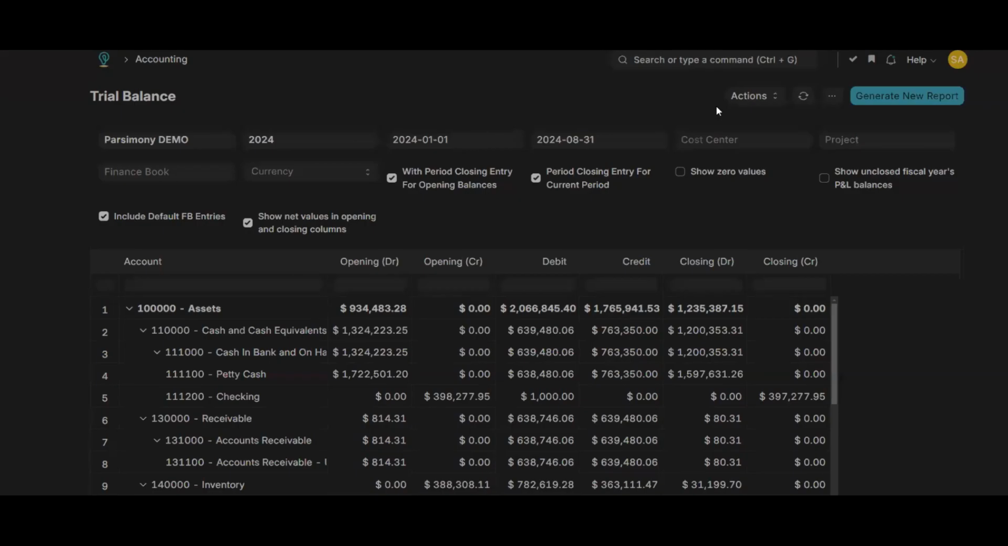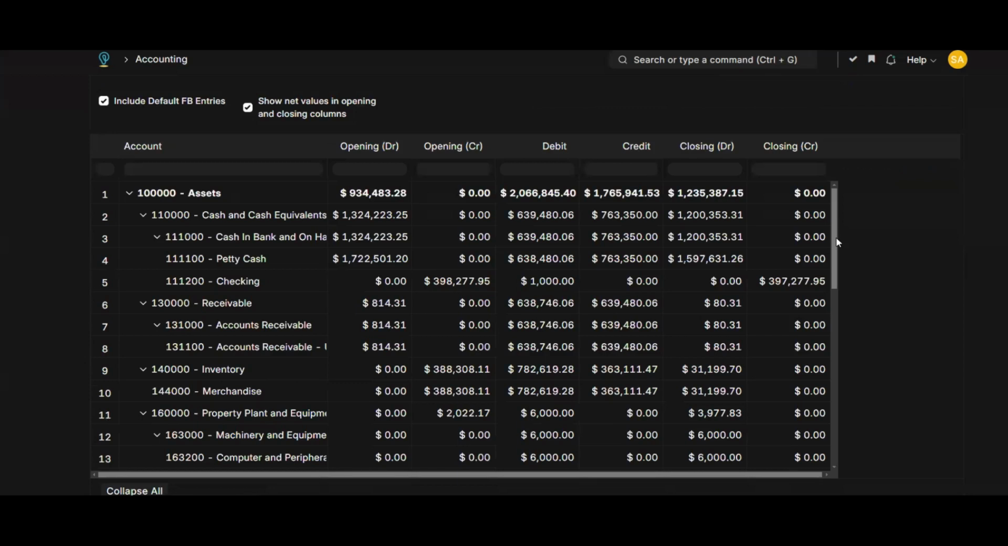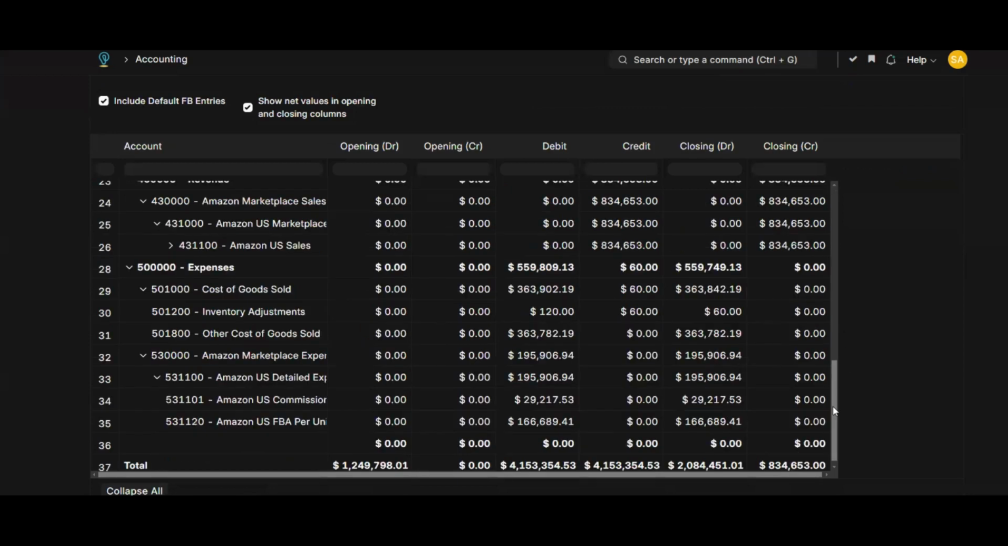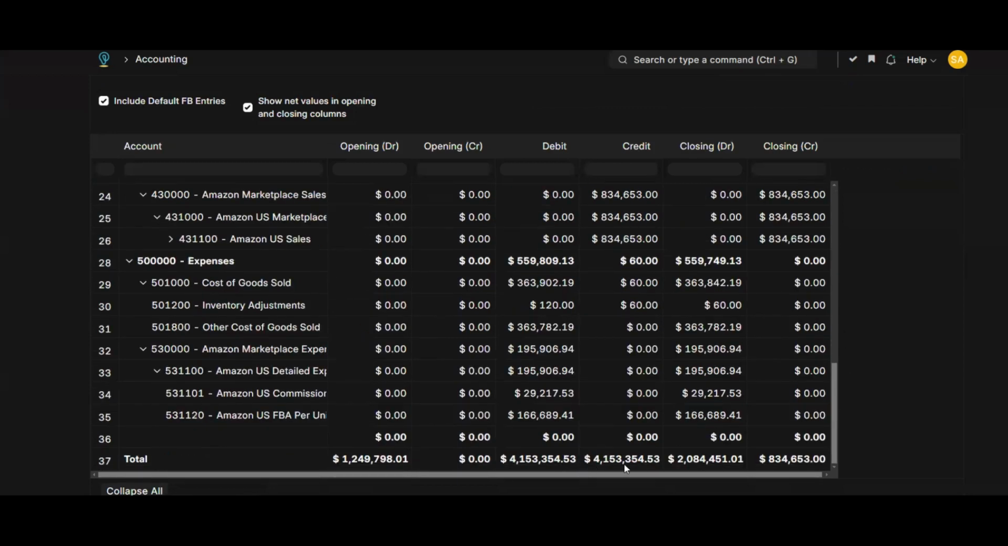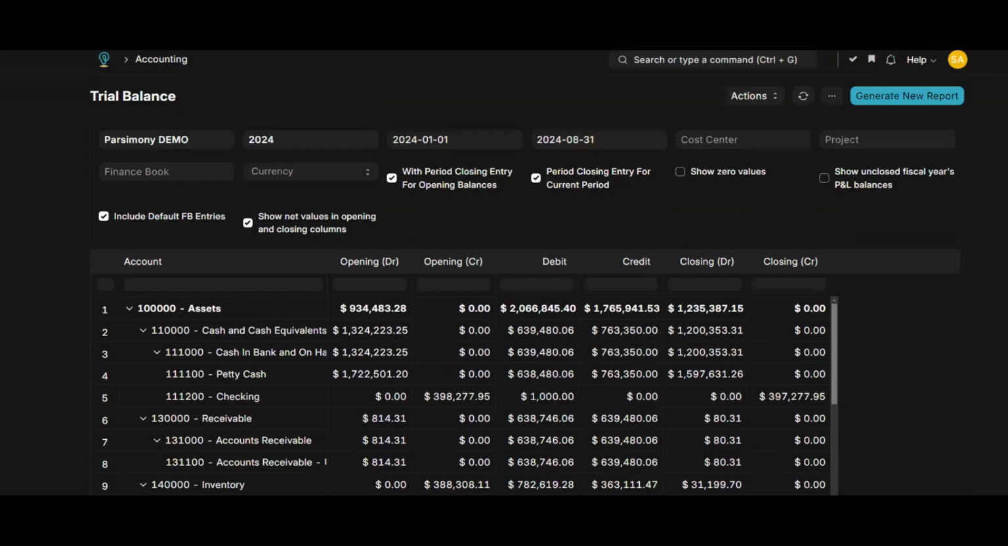The trial balance report is now displayed on your screen. The report is organized by account, showing the opening balance, total debits, total credits, and closing balance for each account. Notice that the total debits and total credits at the bottom of the report should be equal. If they are, it means your books are balanced. If not, you'll need to investigate the discrepancies.